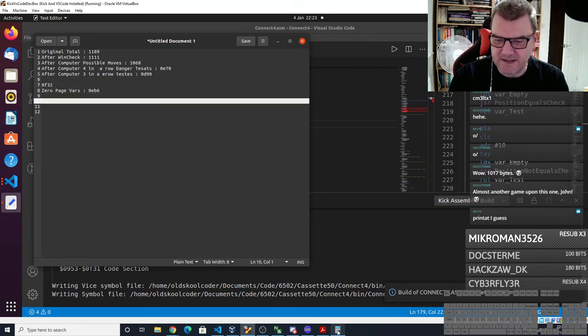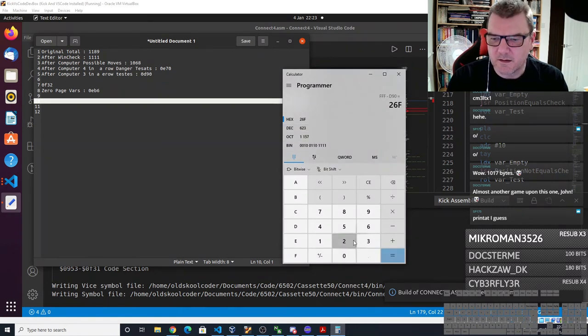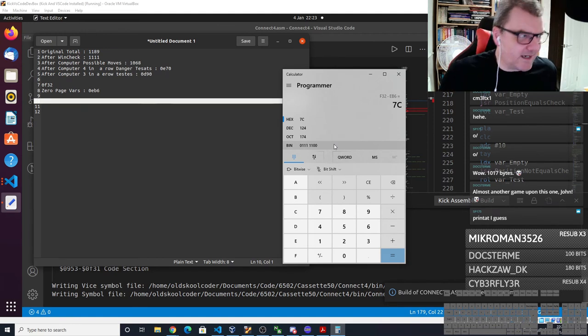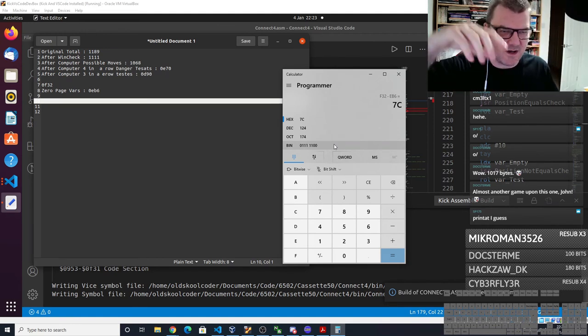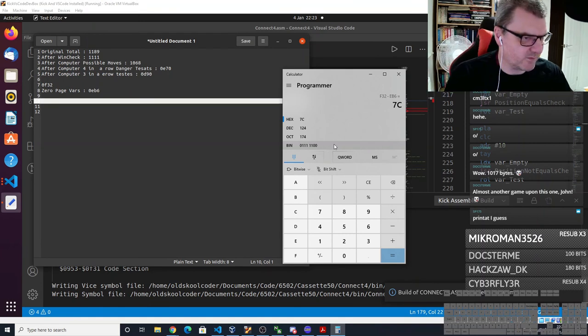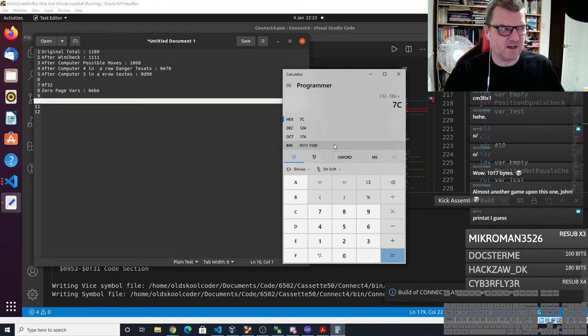So that is a big difference just by, so 0F32 minus 0EB6. There you go. I'm using 124 extra bytes just because I'm not using zero page for my variables. So if I was really, really tight for space, which I'm not at the moment, I would drop down to zero page for all my data storage.